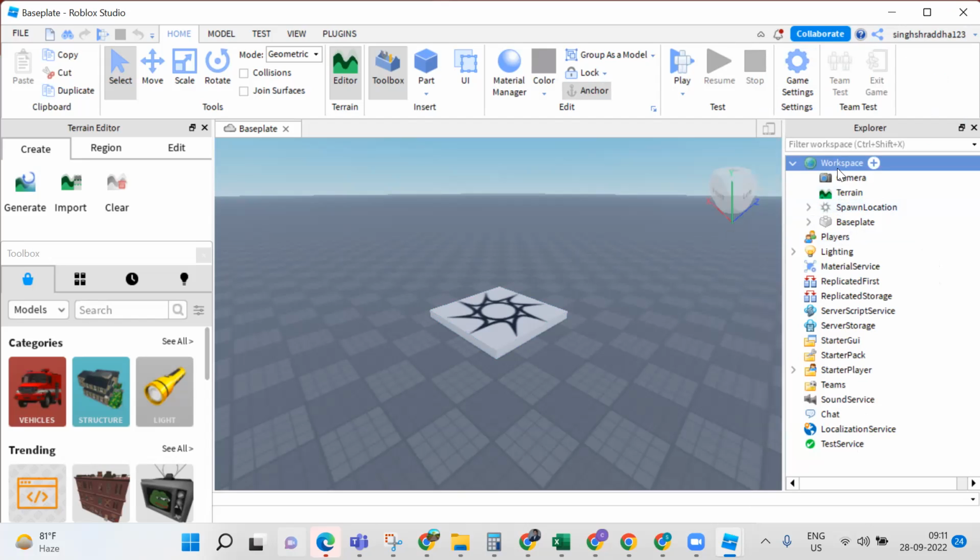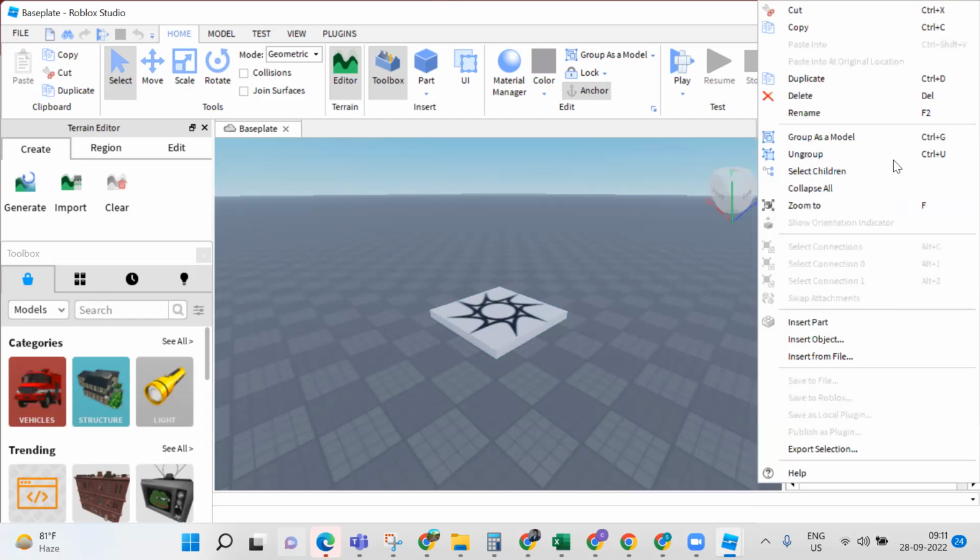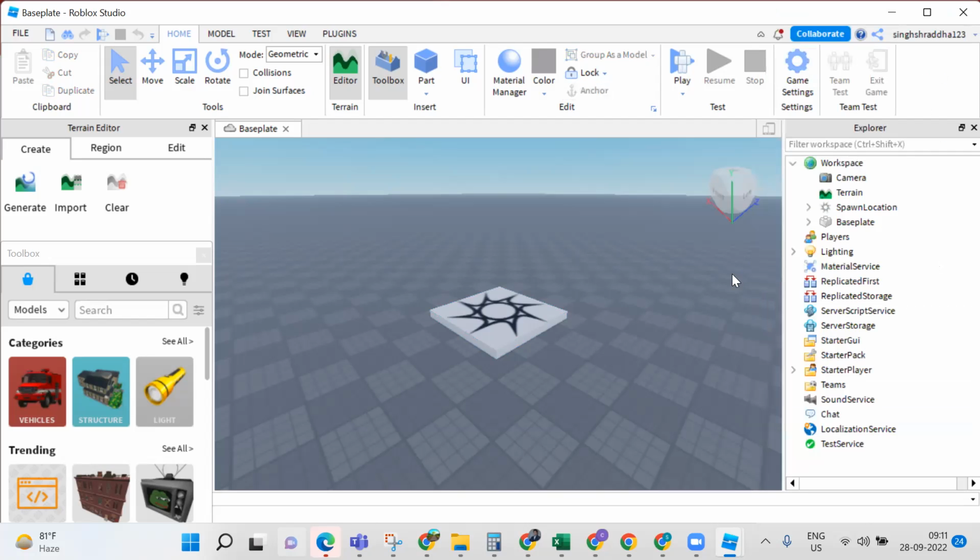After that, we need to just click on this workspace. You can even rename this workspace. You can just right click, and if you want to insert any object, insert any part, insert from file, if you want to uncrop anything, you can just do it here. Okay. After that, we will see how you will add anything here.